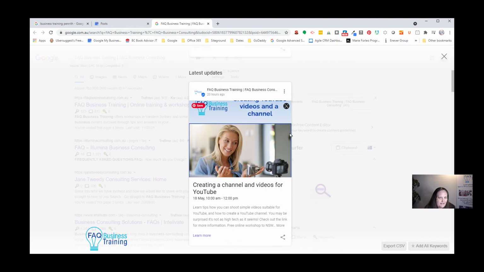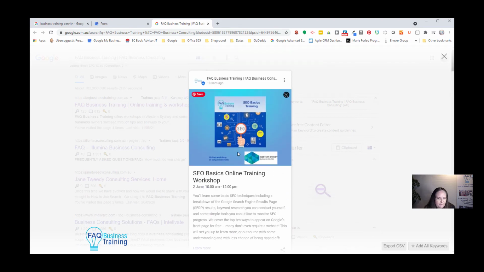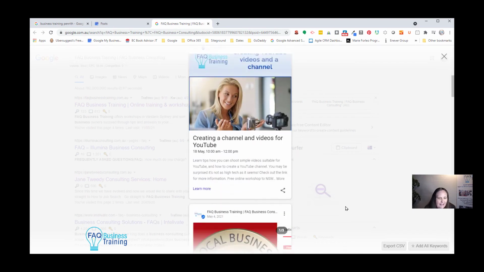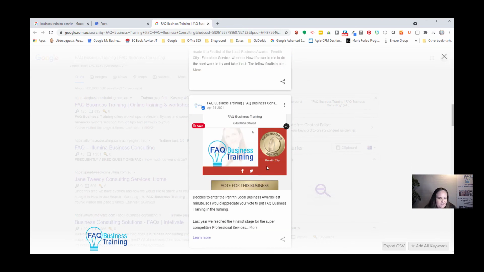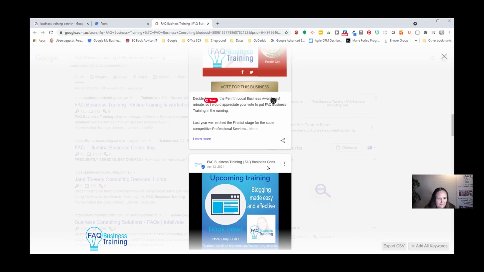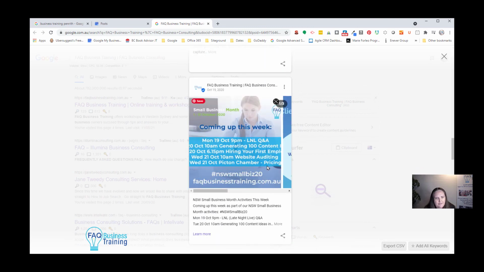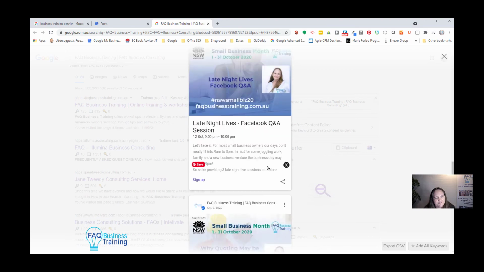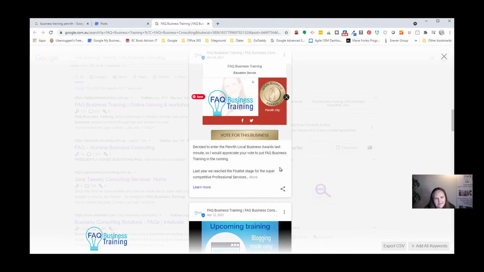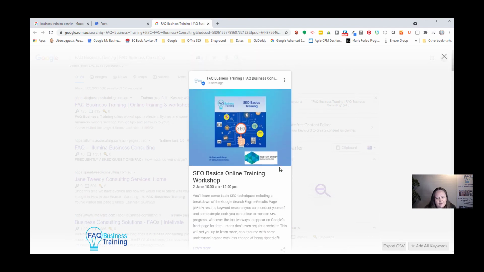Now, as you can see, that one there, the picture got cut off because I was a bit lazy and just used my square picture. So make sure your picture is 1200 by 900, because otherwise it won't fit in that spot appropriately and it will look bad. So you can see other posts I put there. I put stuff about the local business awards, about upcoming training, about all sorts of things that are happening in my business. So that is creating posts.